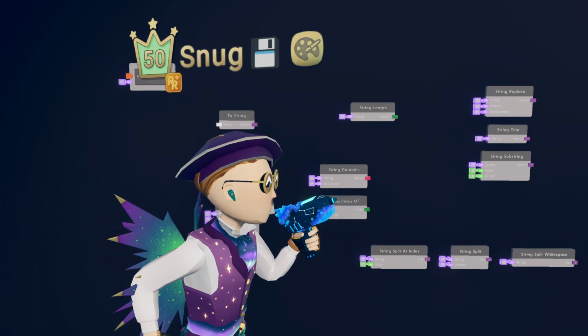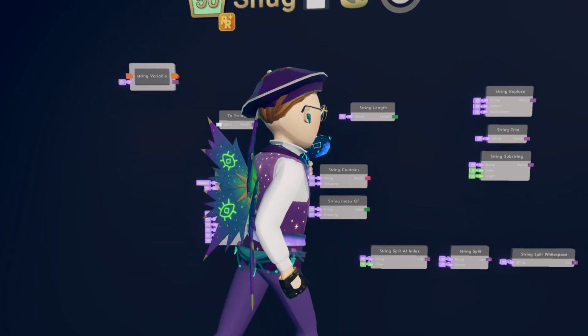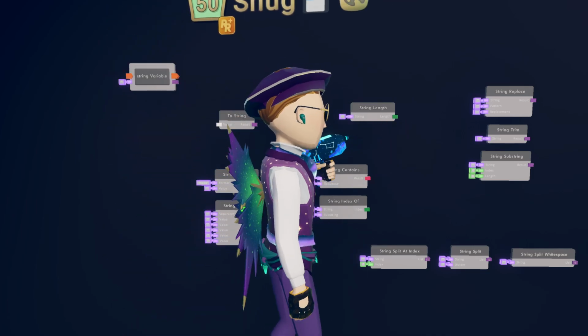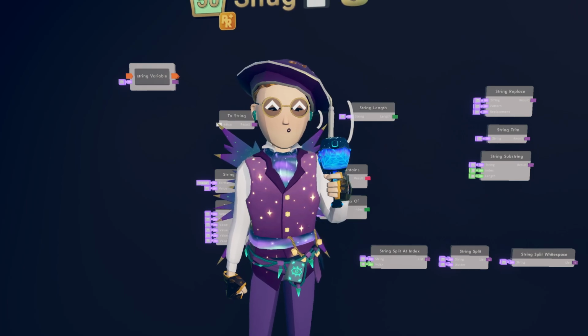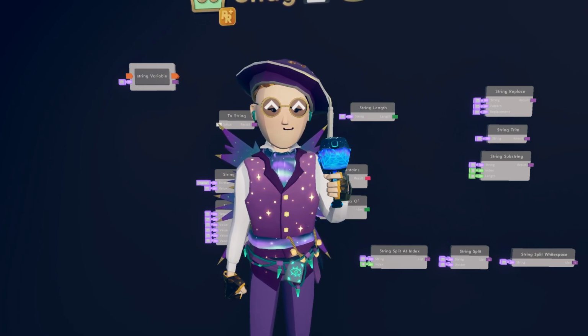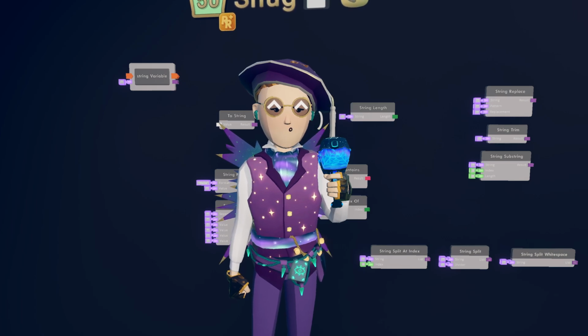All right. Next up, we got string length. This will tell you how many characters are in a string. It just outputs a whole number as an integer.